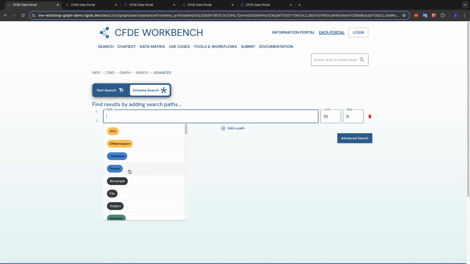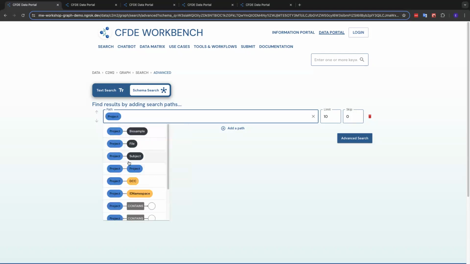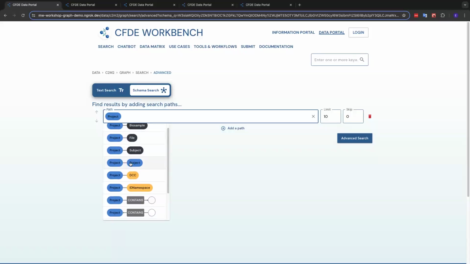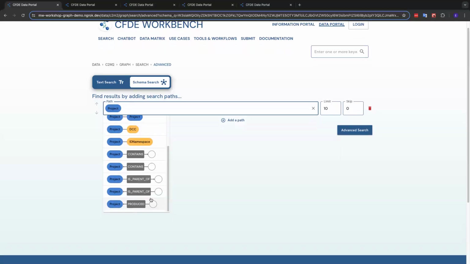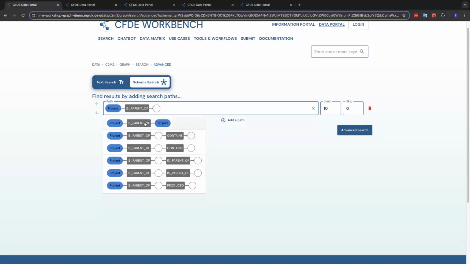But again, we're interested in projects of projects, so I'll click project. We can see that this drop-down is contextual. It will adapt to whatever relationships and nodes are actually connected to this project. In this case, a project can contain biosamples, files, subjects. It can also have children. So project, we can see again, is parent of. We can see also that it's connected to DCC and namespace through some other relationships. But we're interested in is parent of, so we'll click that again.